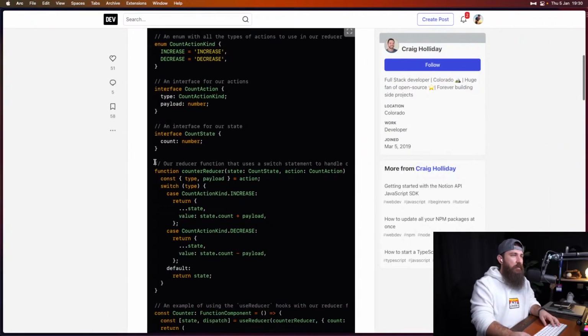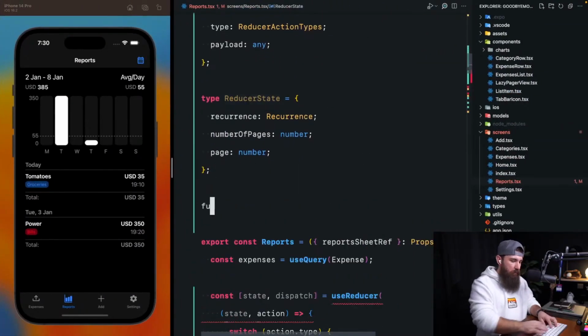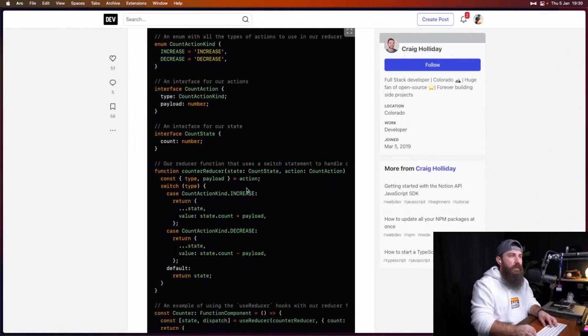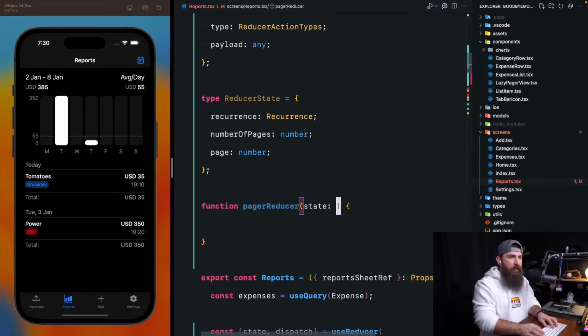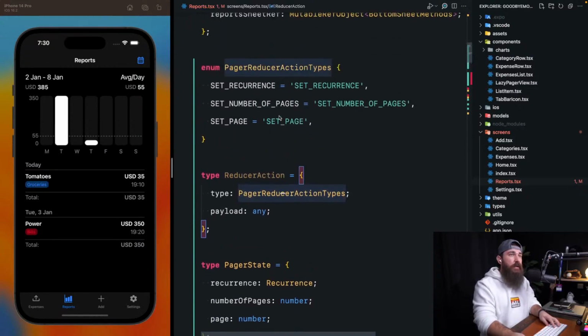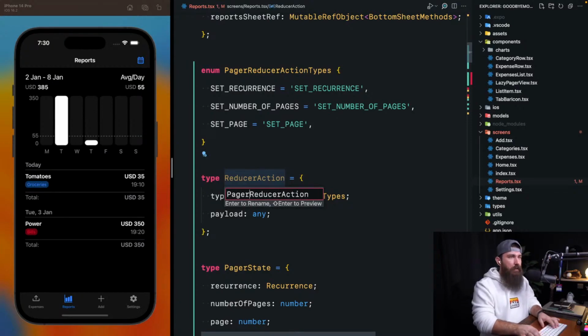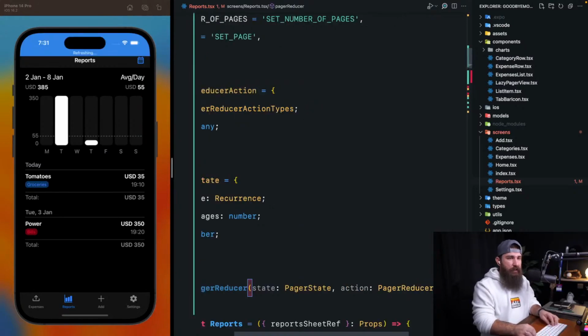So that is our state. And then we have our actual reducer function. It's defined outside. All right, let's define it outside. Counter reducer. Okay, so pager reducer. We'll call this pager reducer. We'll have our state, which is going to be the reducer state, or even better, pager state. It's going to be the pager state, and this is going to be the pager reducer action types, and this is going to be the pager reducer action. Okay, state and action. There we go.